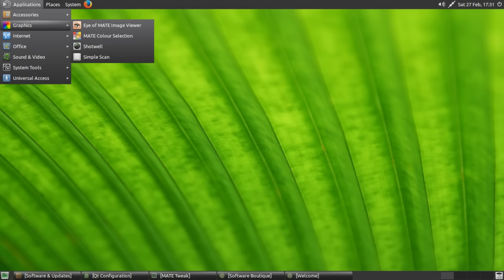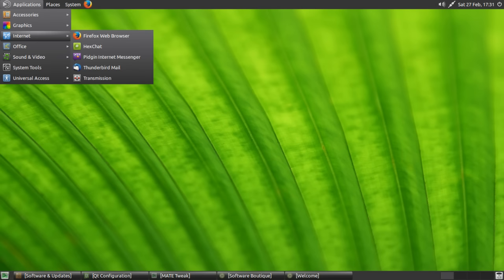Graphics, what comes in graphics? So you've got the Eye of MATE image viewer, MATE color selection, that's pretty good. Shotwell to organize your photos, and something to use your scanner on. All you need, internet. So HexChat, that's an IRC chat client. Pidgin is for instant messaging, things like Google Talk, Yahoo Instant Messenger, XMPP.